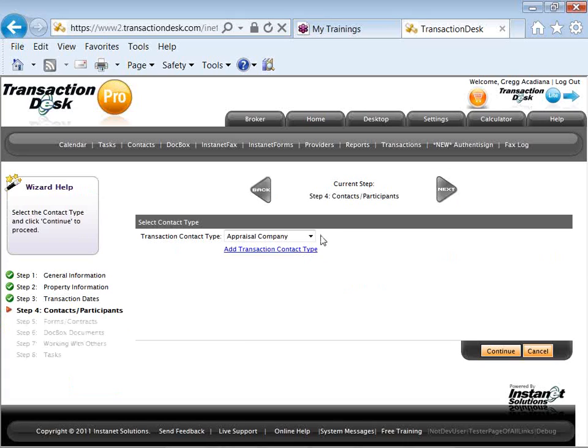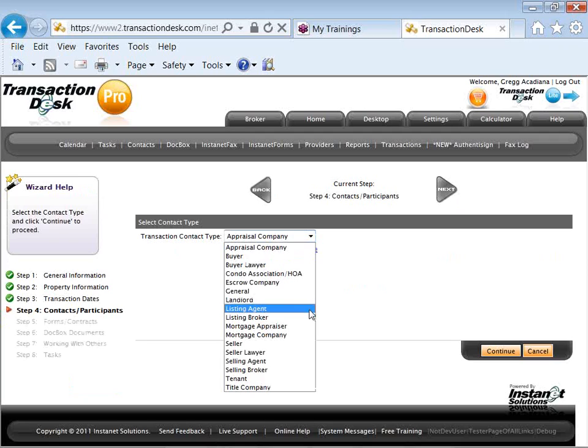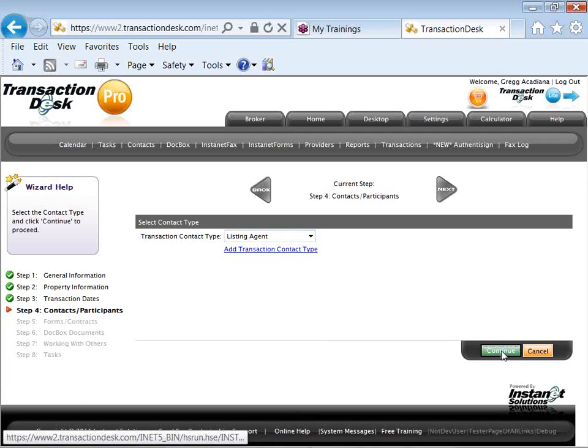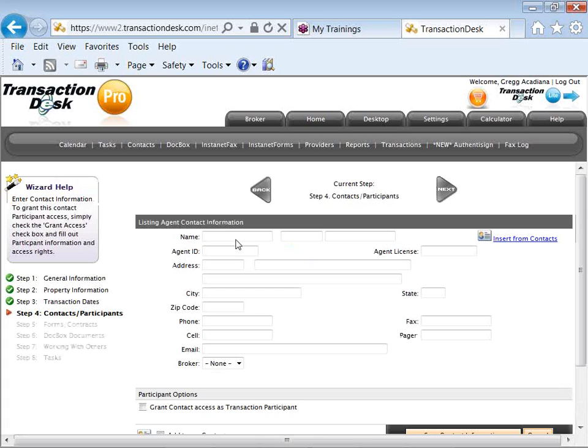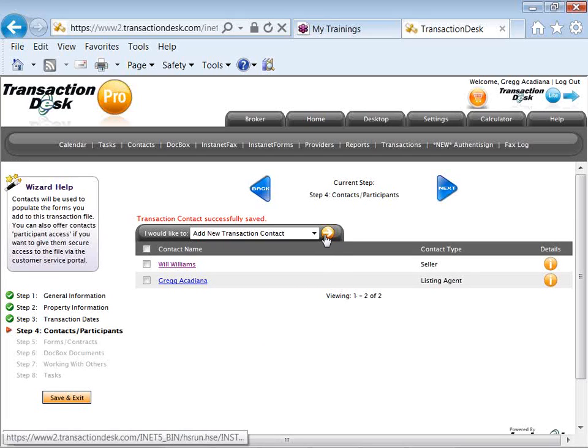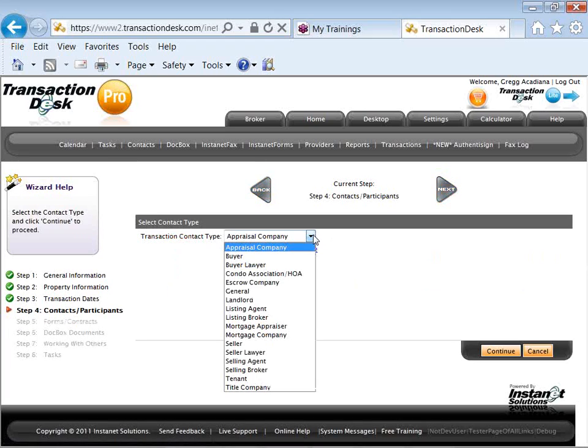I would like to add new transaction, listing agent. Click on continue. And I could probably add myself from the, let's just add myself in here real quick. And on email, yeah, I'm going to add my email, and that looks good. Save that contact. Yeah, I'm just adding some content just to make sure that I get added into this transaction file. One more here, clicking on go. We'll add that listing broker.